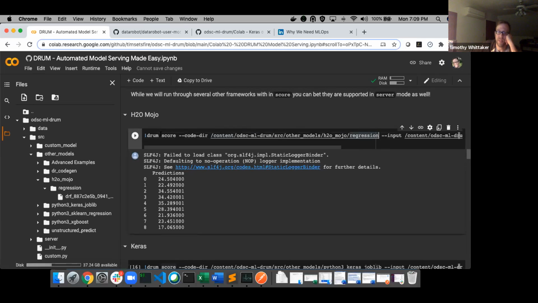So now imagine the ability to just change this from score to using this as a server. I'm not going to need a significant or deep understanding of Java runtime environments in order to get that H2O Mojo up and running.